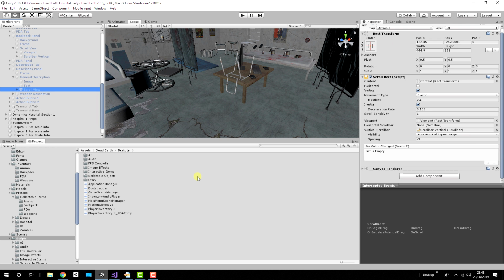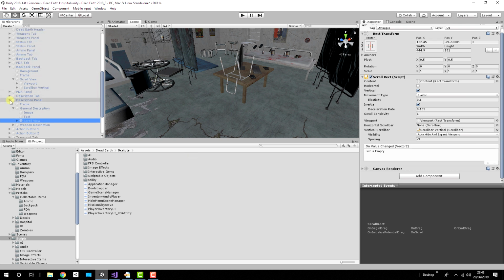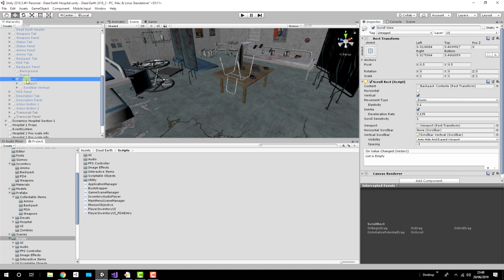So we need to do the same thing for our backpack tab as well. Just to remind you, if we open up our backpack panel, you'll notice there's the scroll view there. So we're going to need to add an additional reference to our player inventory UI script so that we can maintain a reference to this scroll view. We can just set this scroll view's vertical normalized position to 1 as well and force the scroll view to go up to the top.